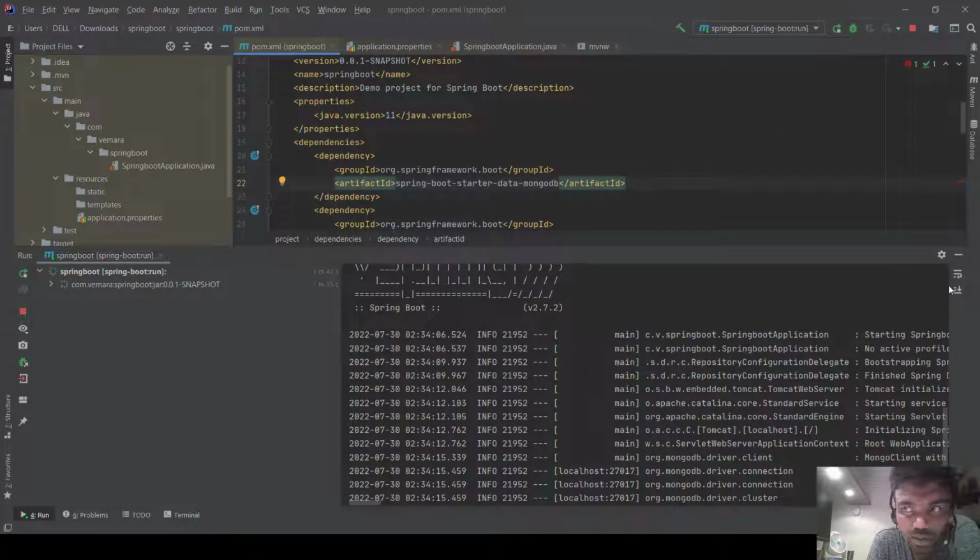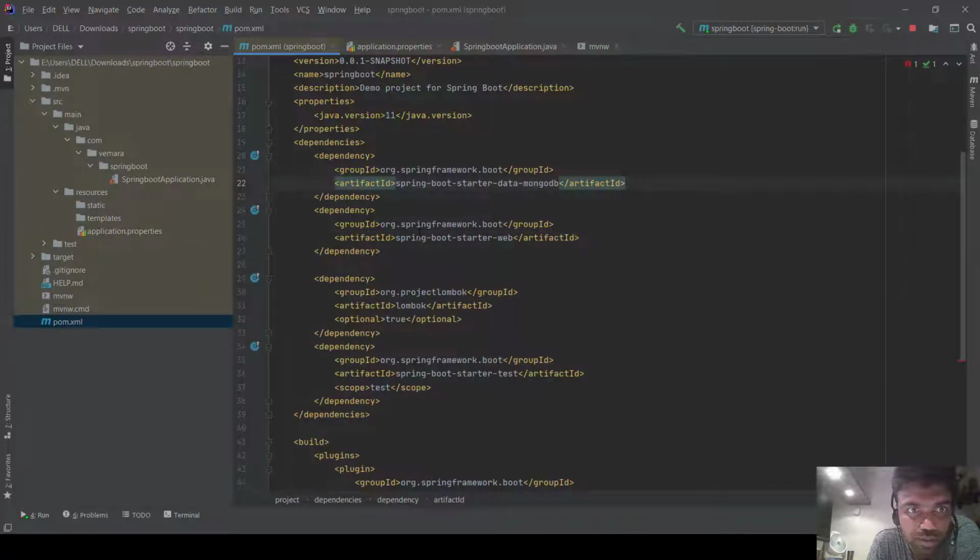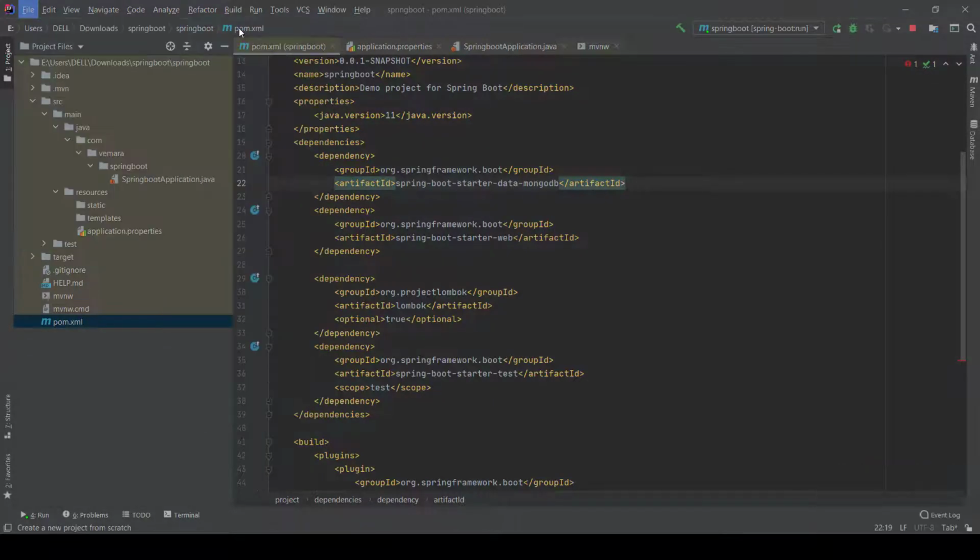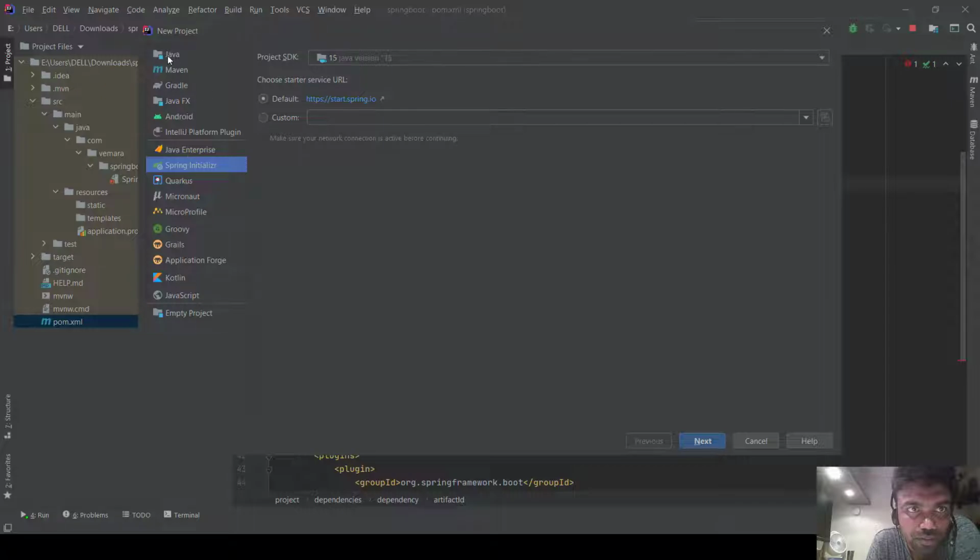There are also other ways to create a new Spring Boot project other than going to the starter website. You can actually start from the IDE itself. If you click on File, New Project, there are other options like Java, Maven, or which type of project you want. If you click on Spring Initializer, you can select the version of Java. This is the default starter service which Spring provides, and if it is something else, you can provide the URL here.